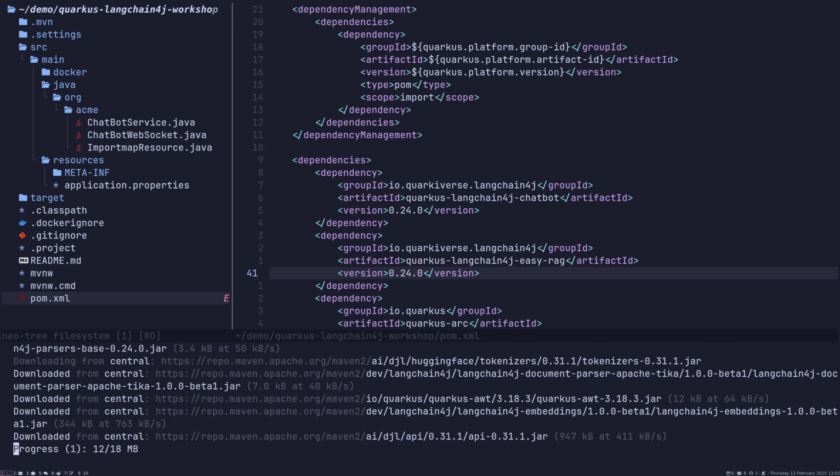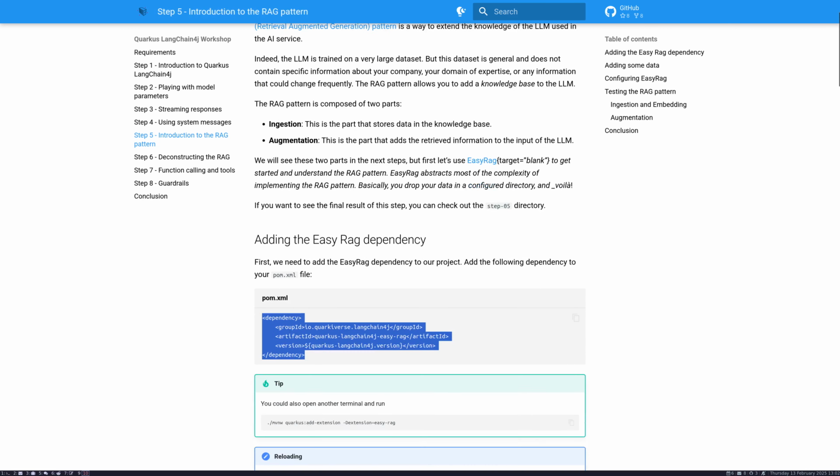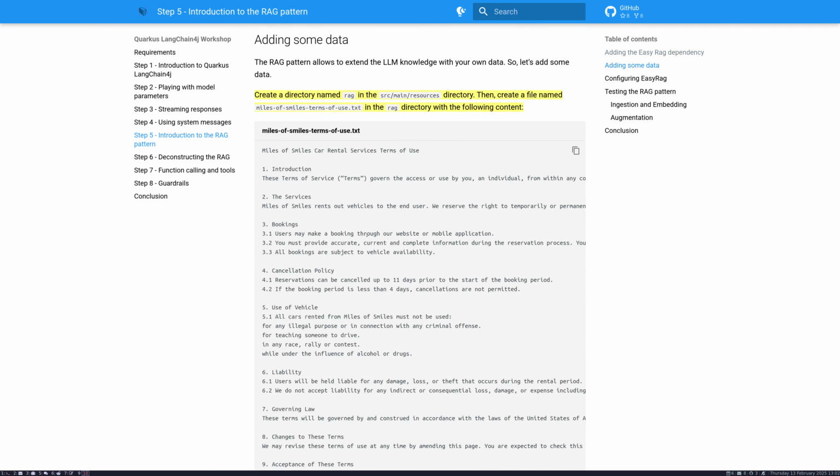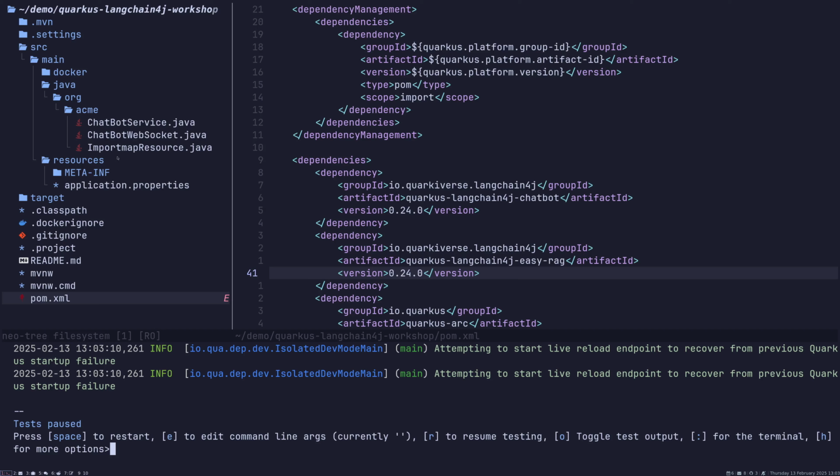Now, EasyRag expects a property that allows me to specify where the additional documents that I want to feed to the LLM are, and I am going to add a single text file that's the Miles of Smiles terms of use, and I'm going to add it in src main resources and then tell EasyRag where to find it. So let's go back to the application and create a folder called RAG, and then miles-of-smiles-terms-of-use.txt.